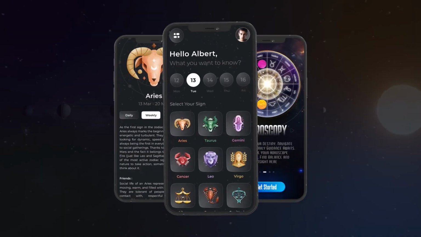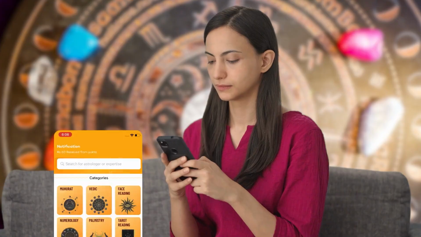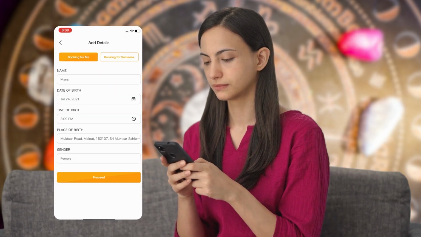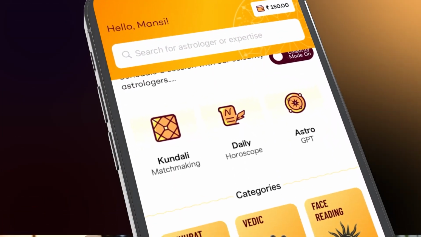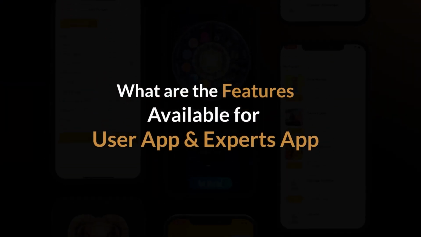Hello everyone. Today we are going to introduce you to our astrologer platform, in which we will discuss how a user can book their appointment, how an astrologer accepts the appointment and fulfills the services, and how admin manages the overall functioning of the platform. Along with this, we are going to discuss what are the features available on our user app and expert app. So let's start with our user app.